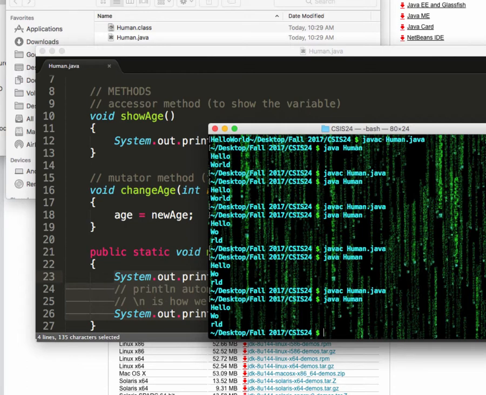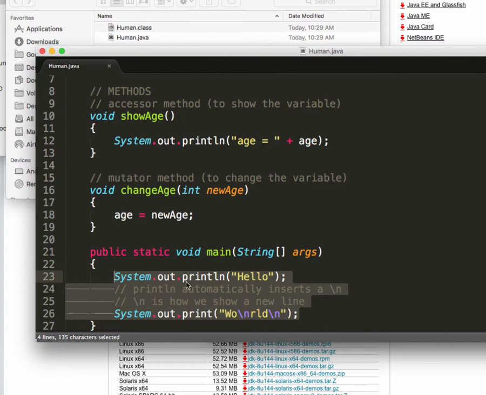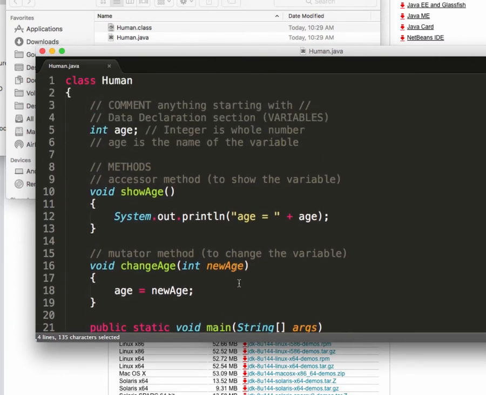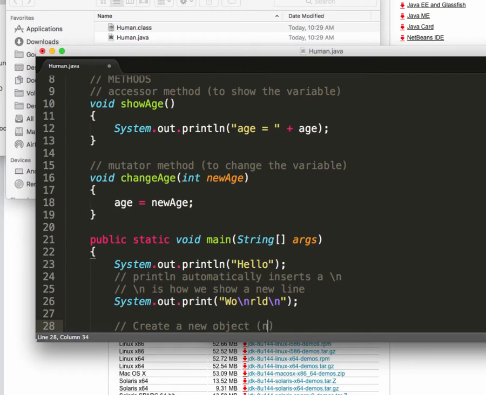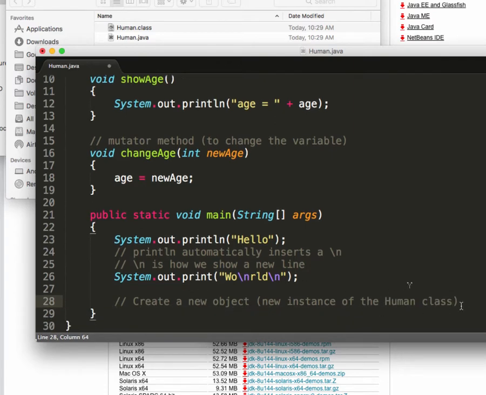Hello world broken down into 3 different lines. Okay, so here's what I'm going to do. I'm going to make myself a new object or an instance of the human type. So create a new object or a new instance of the human class. Okay? So this is the instance, right?